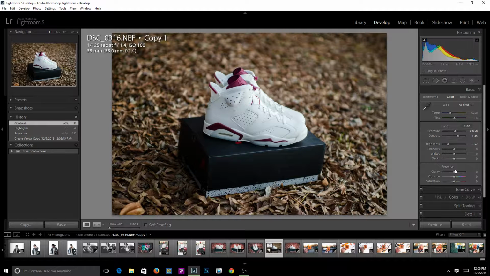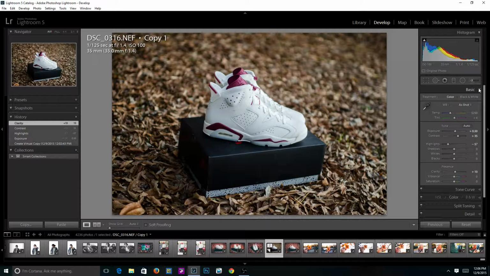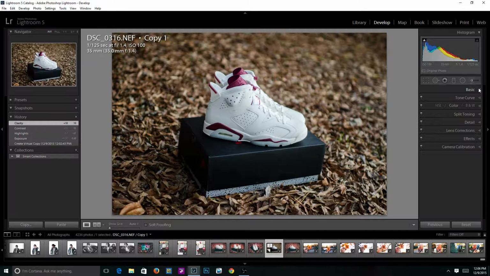Next thing I'm going to do is I'll boost up the clarity just a little bit. A lot of people think that adding clarity is adding sharpness. It's not really adding sharpness. Clarity is more like sharpness contrast. That's a weird way to explain it, but that's the best way I can think of.